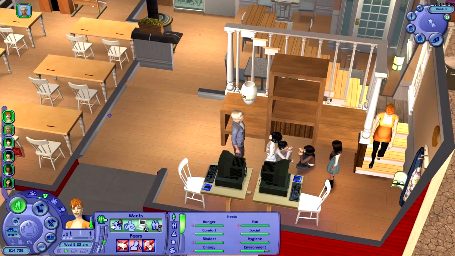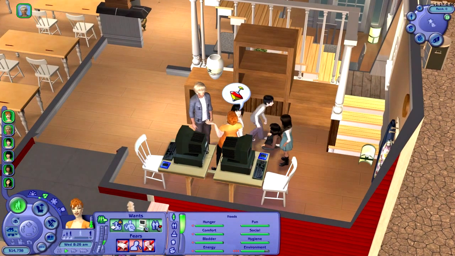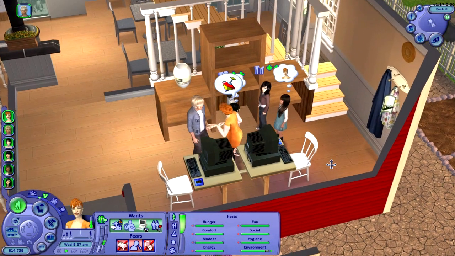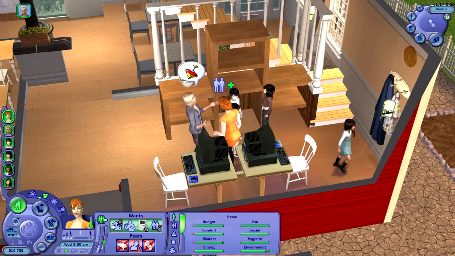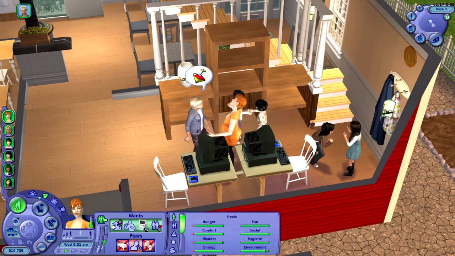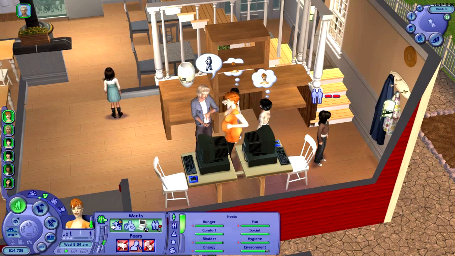Oh, look at him playing! Oh, I love the school. I love it. Oh, I was just about to grab a picture, but their thought bubbles went away too quickly. Oh, there's some fighting going on already.